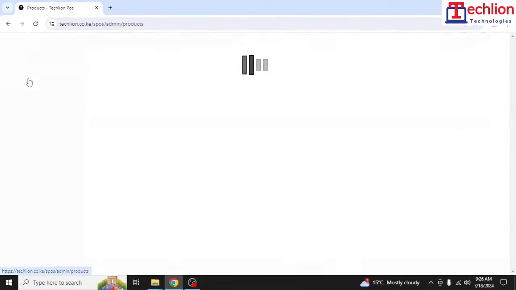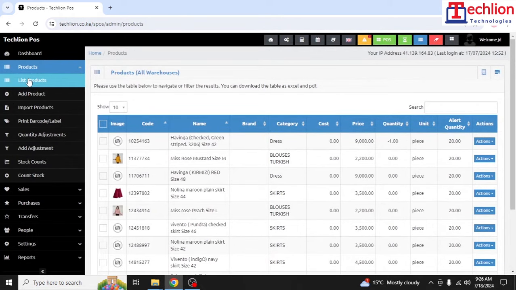On the list of products, you'll be able to see all the products that you have in your business. The product list will be presented according to the image of the product, the code of the product, the name of the product, the brand of the product, the category of that product, the cost of that product, the price that you're selling at for that product, the quantity that is available for that product, the unit that you are selling, either piece, carton, or the quantity that you'll have set for your POS system. The alert quantity, this is the quantity that the POS system will be alerting you when the quantity of that product gets to that number.